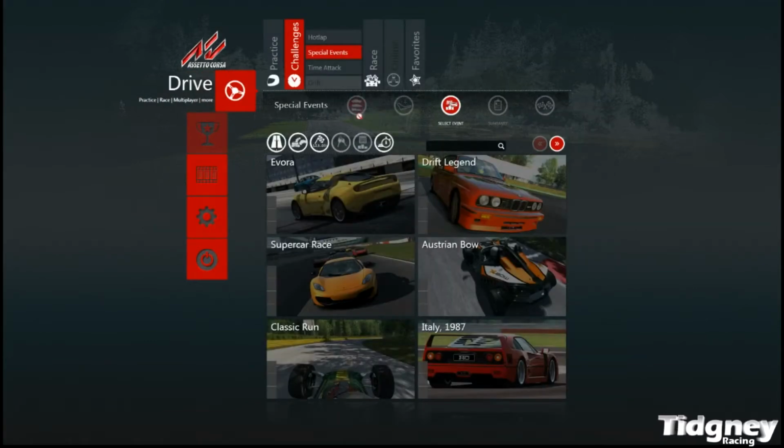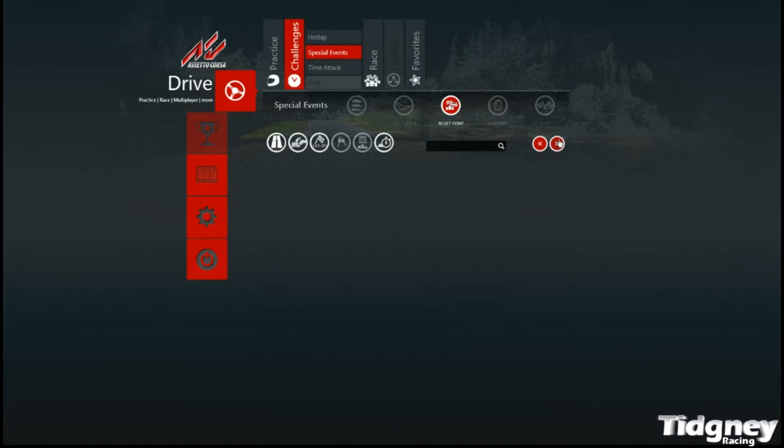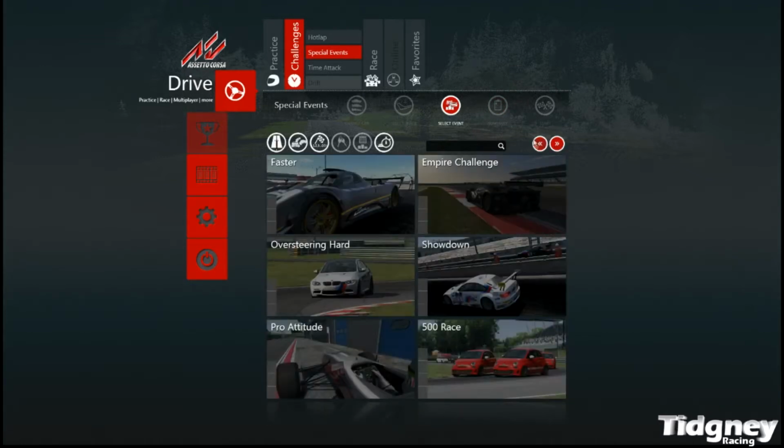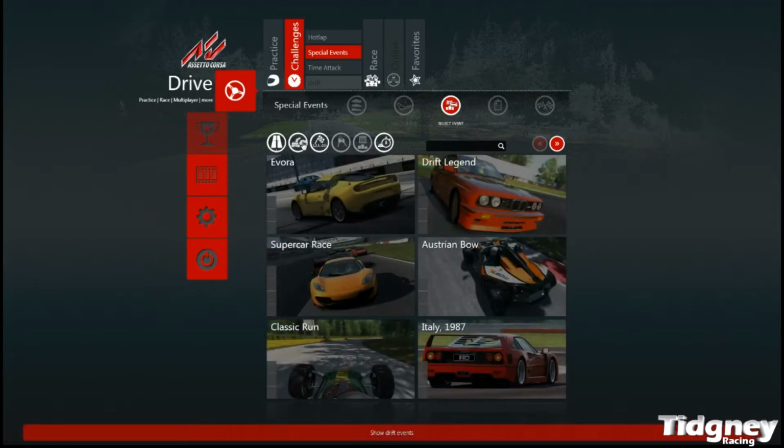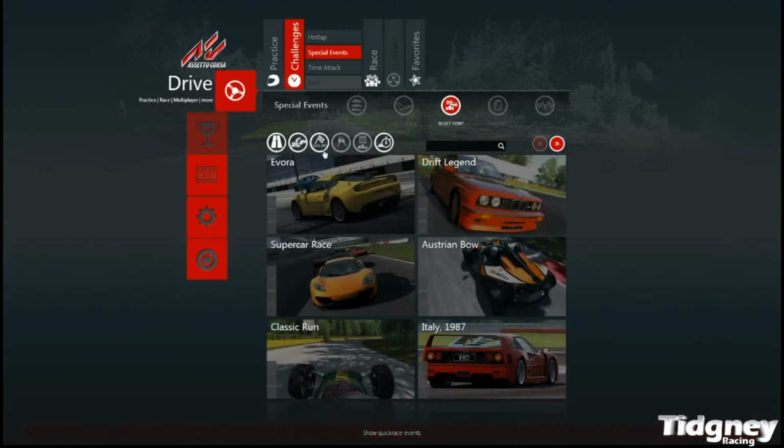But then I start to think, okay, it must be where you select the race, and this is where you select the events. So I find out that there's these buttons, because literally I've just jumped straight into it before, and you can select all these. We've got Faster, Empire Challenge, Showdown. The 500 race looks really good actually, and I wouldn't mind trying that one in the future to upload for you guys. But we've got these shortcuts up here as well for categorized events, but we're trying the supercar race, which is in the middle left, which we'll select in 1 second.